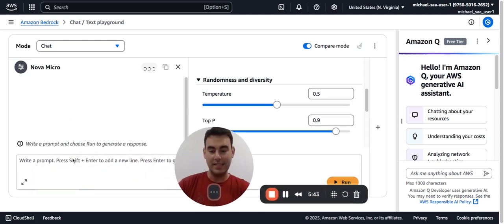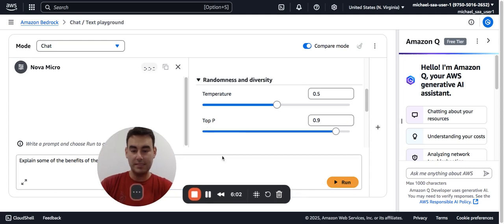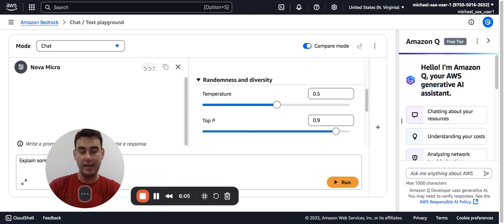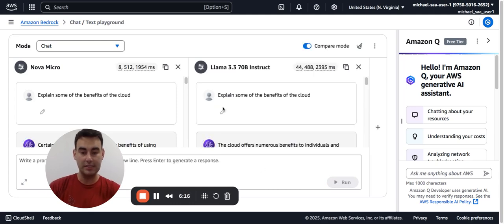So I'm going to move my face again. I'm going to just give it a short prompt and say, explain some of the benefits of the cloud. So I'm just going to keep it simple like that. You can really give it any other prompt or question that you would do in any other chatbot. I'm going to just run it and see what Nova and Llama respond to a simple prompt like that.